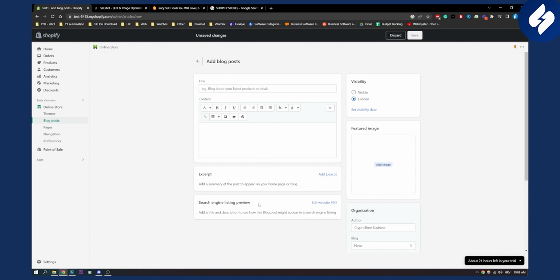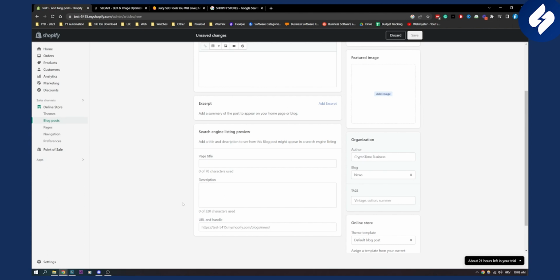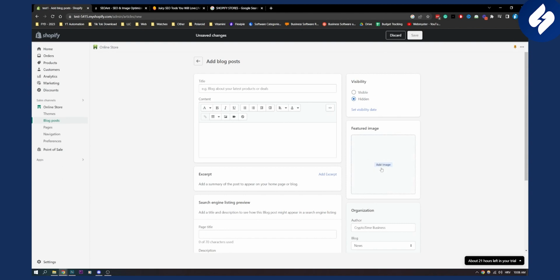Then search engine listing preview. You can edit website SEO here as well. Page title, description, URL and handle. And here you can also put who is the author, blog, is it from news, is it for a new blog, right? Tags, you can put tags as well. Images, make sure everything like this is filled and make sure that the visibility is visible. Now this is one of the ways how you can actually rank your store on Shopify. This is obviously the first step, how to rank your store on Shopify on Google.